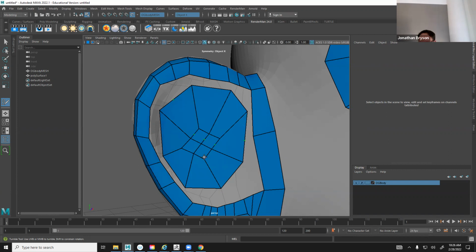Maybe throw in a few extra edge loops, because again, we've got a lot of edges that need to be married over. That one, take that one, take that one. This.